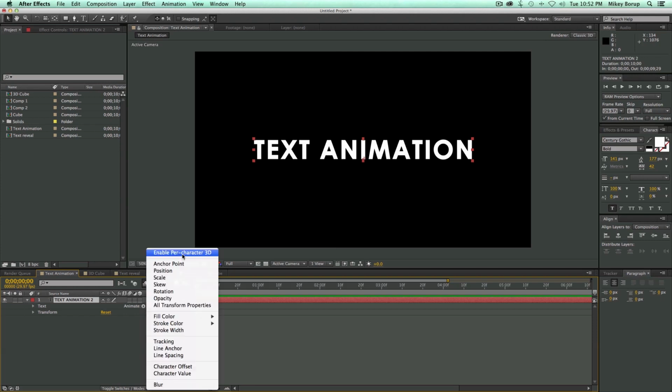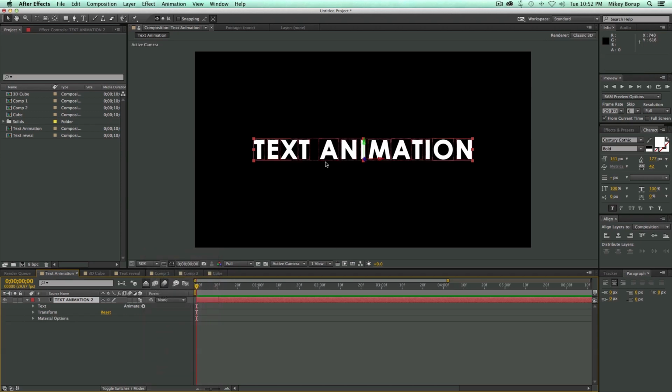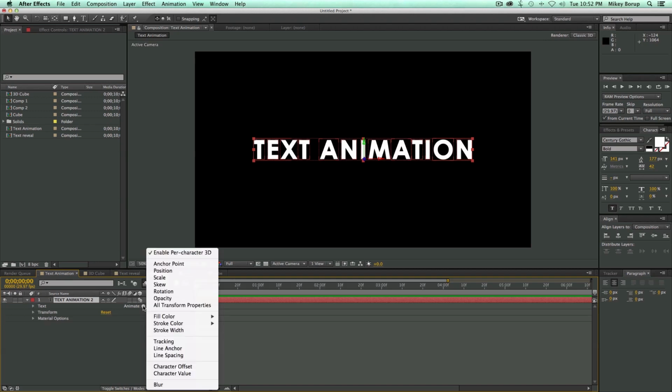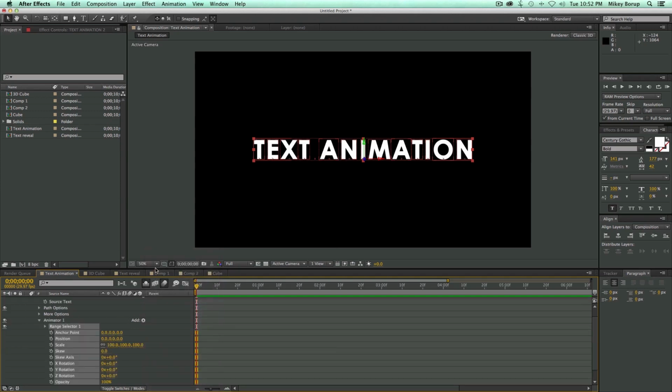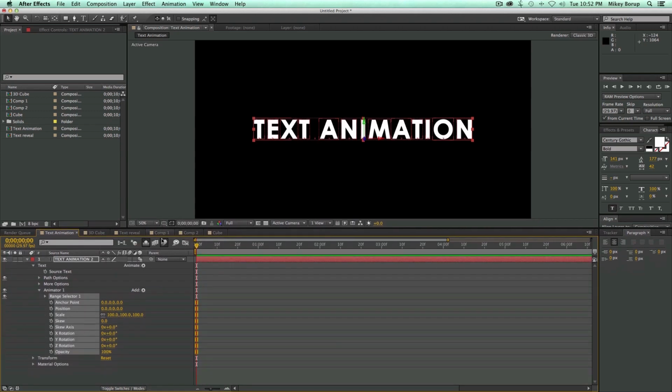And the first thing I'm going to do is enable per character 3D. And as you can see, now there's little bounding boxes around each letter and it lets me move these letters individually. Let's come back in here and let's do all transform properties. And what this is going to do is let me animate these things. And you'll get it in a second here. If you've never done this, it might be a little bit confusing, but here's a range selector. And this range selector shows me from what point to what point is being affected by these properties. So let's go all the way to 100.